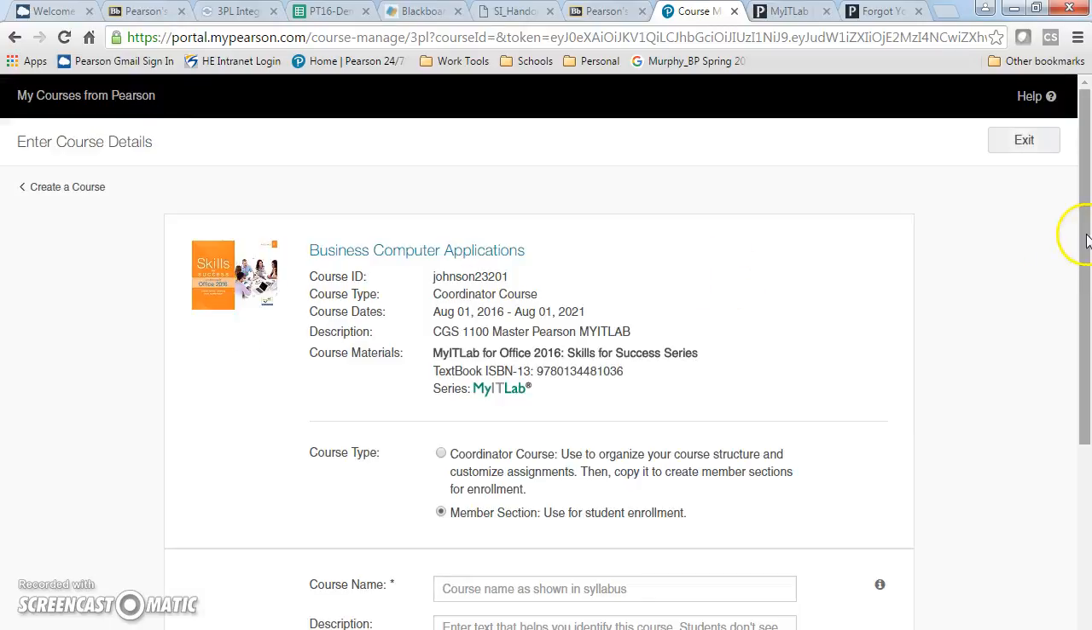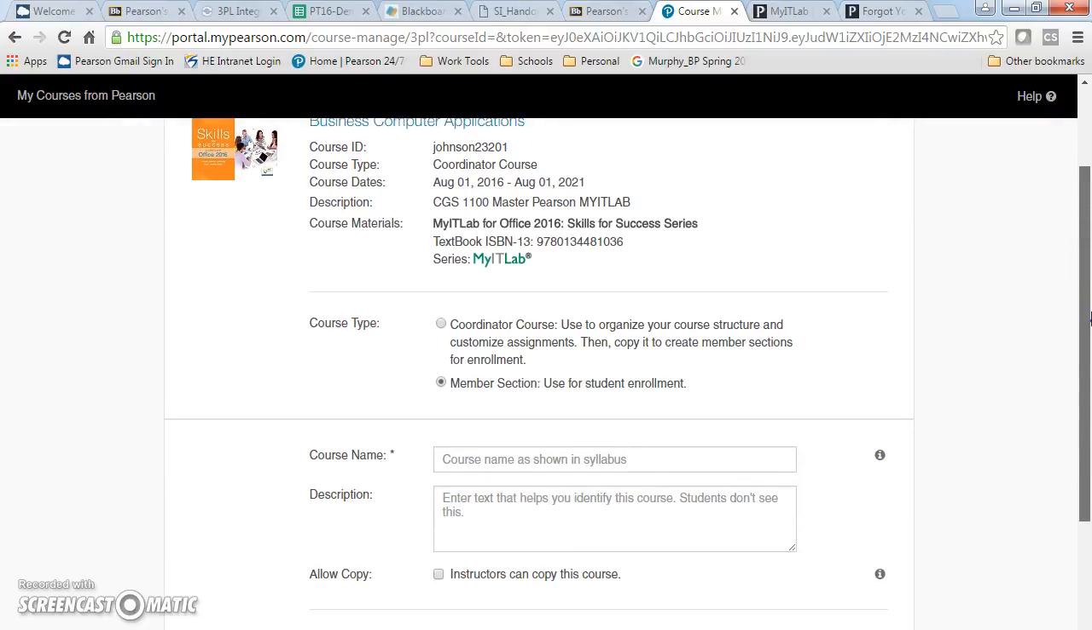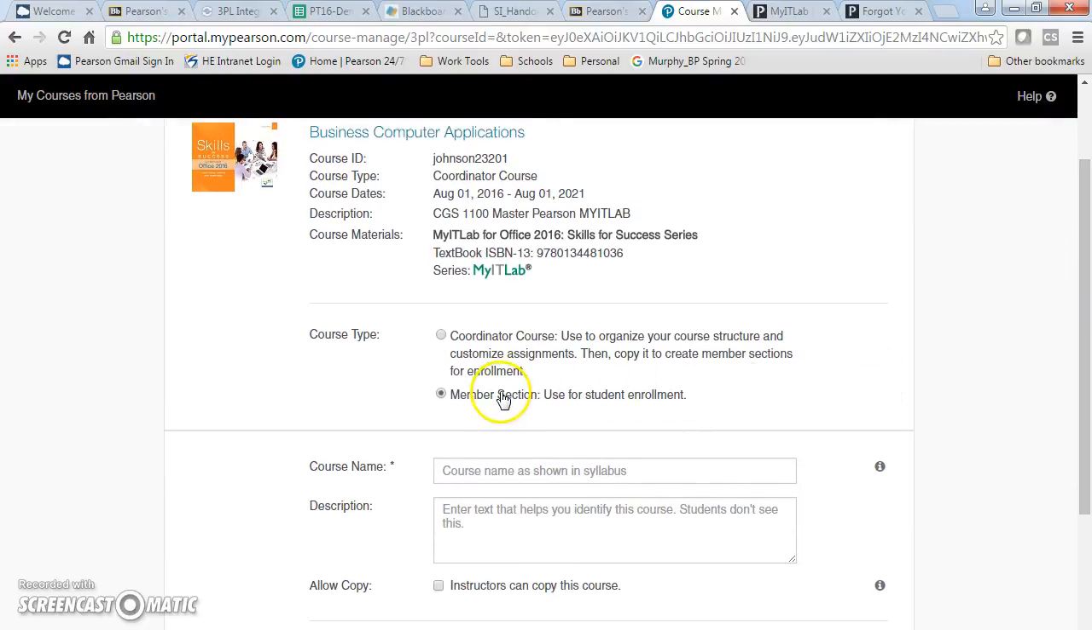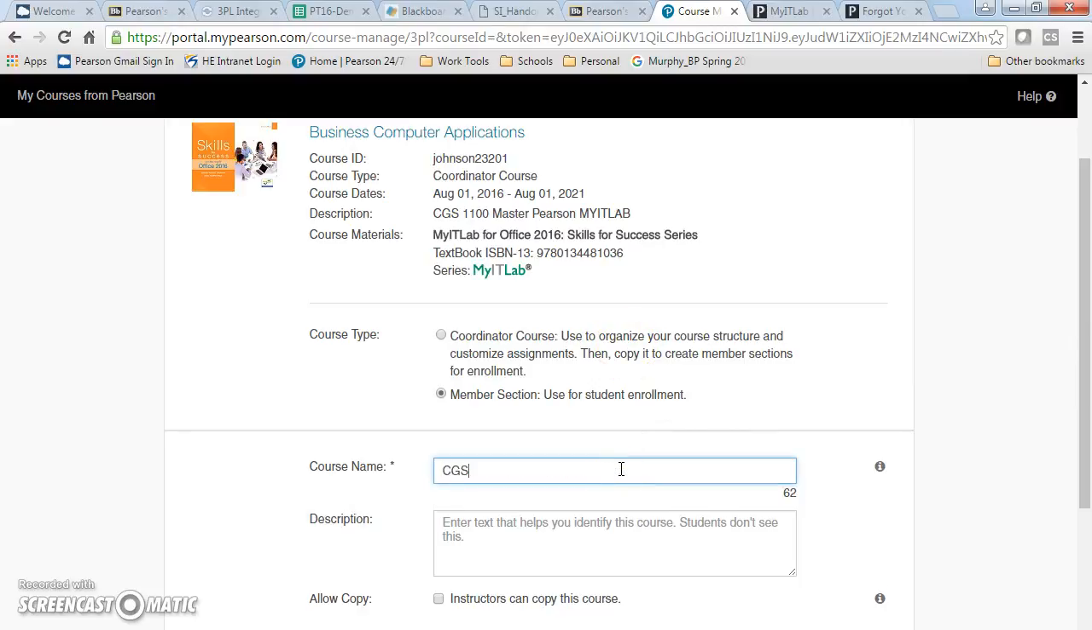And now you have the opportunity to create your course. Now, you're going to leave this default set. You want to create a member section, and you'll know that it's correct because you're going to use it for student enrollment. This is actually a member section that students are going to enroll. Now you can name your course. This is the name that you and your students will see. So CGS 1100, Computer Applications, Fall 2016, Murphy, or whatever course name you decide you'd like to give it.